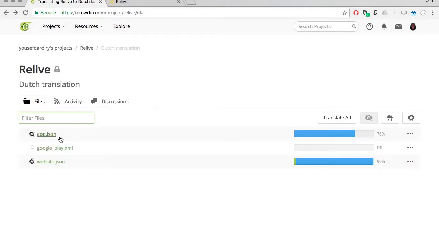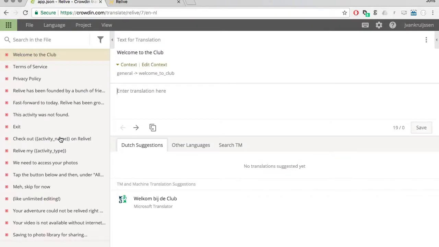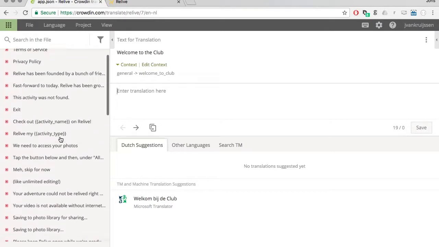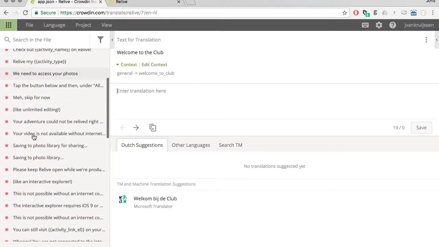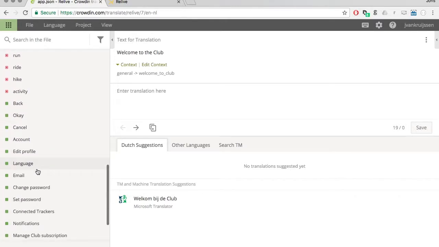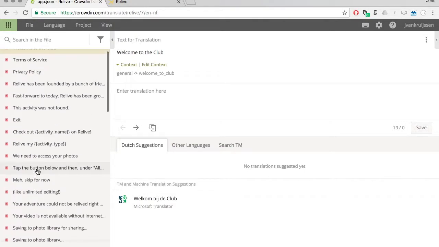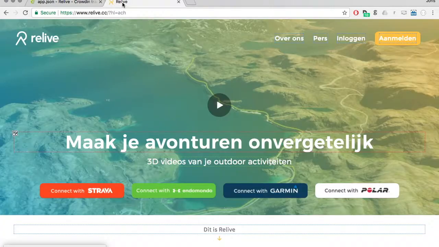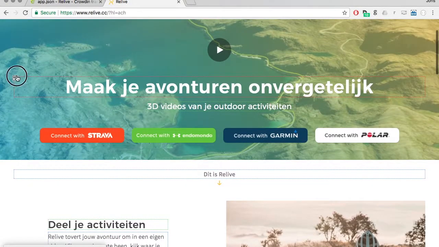And later on, the app works right now in the same way as the website translations in Crowdin do. Here you'll see a lot of stuff that hasn't been translated yet. And this is something that has been translated. It works exactly the same. The only thing is we don't have such a preview tool for the app.